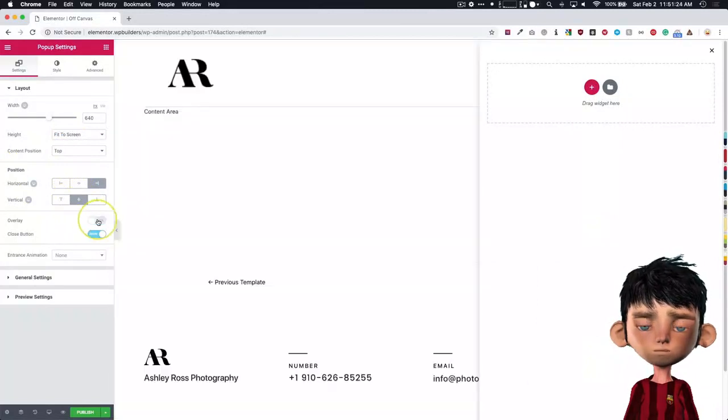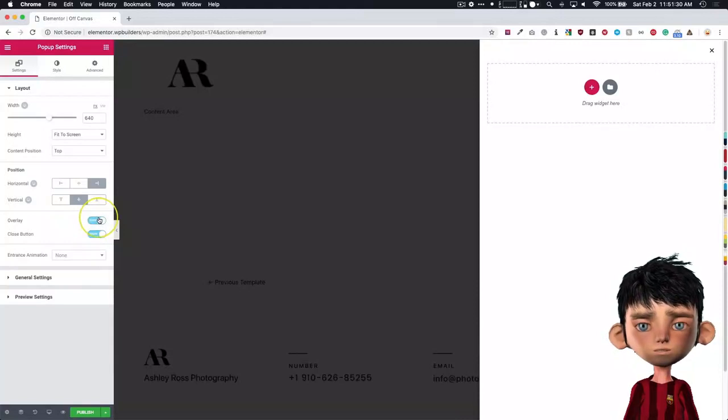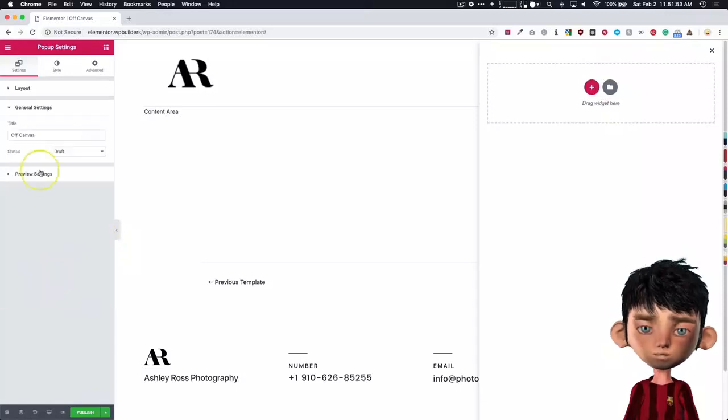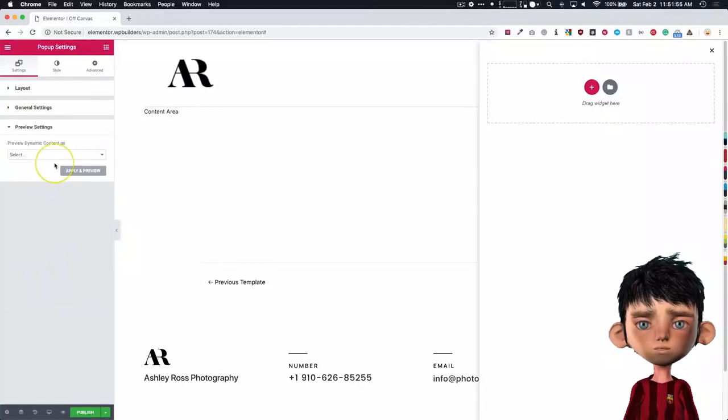The overlay, we can leave the overlay on or we can turn it off, whichever you prefer. A lot of people leave it on with the minimal overlay, but sometimes people will leave it off just because they don't want to obstruct the rest of the content. We have the close button, which if you're going to be using an off-canvas, and it's going to be hiding the button that you're going to be using to toggle it on and off, then you're most likely going to want to have a close button. Under the general settings, we have these. The preview settings, we won't need any of this.